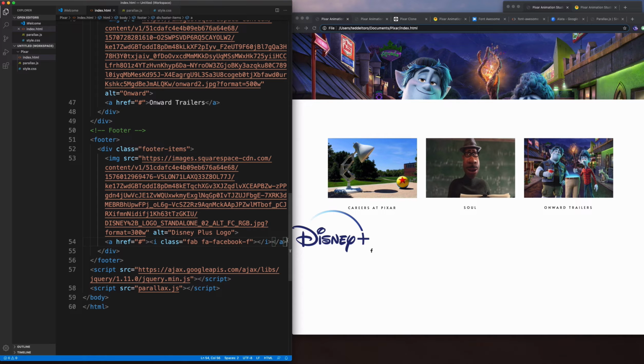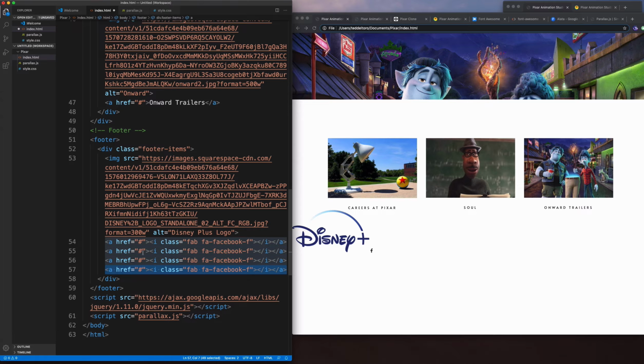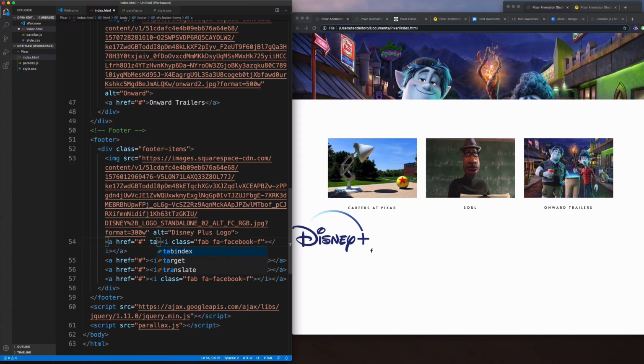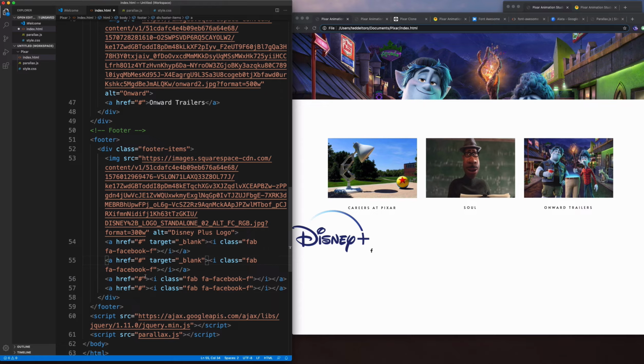Alright, so let's copy this a few more times, so like 3 more times. I also want to give this a target attribute here, so whenever they click on this link it'll open up in a new tab. I think it's just a good thing to know if you don't know already. Not that when we click this it's going to go anywhere, but just so you know, I think it's important. So let's get those in there.